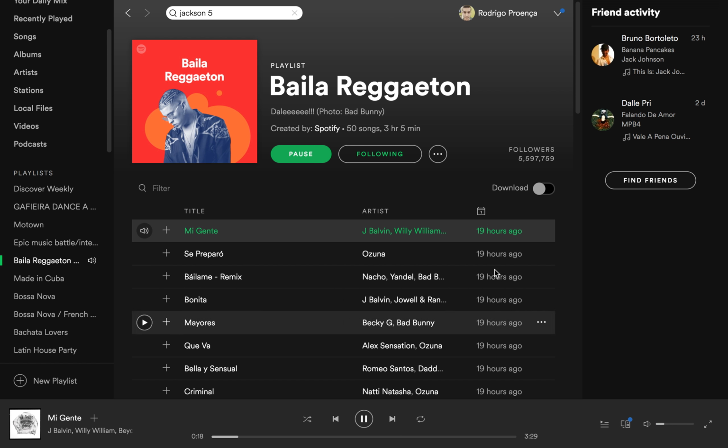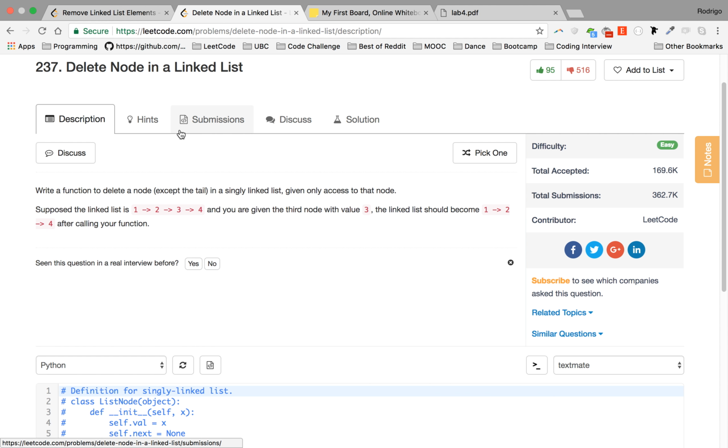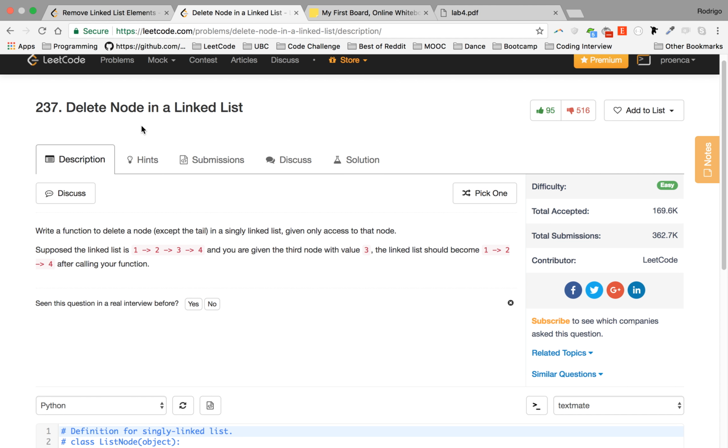Okay, now we're good. So problem 237, delete node in a linked list. Write a function to delete a node except the tail. So we can't delete the last one in a singly linked list, given only access to that node. Suppose the linked list is 1, 2, 3, and 4, and you are given the third node with a value of 3. The linked list should become 1, 2, and 4 after calling your function.